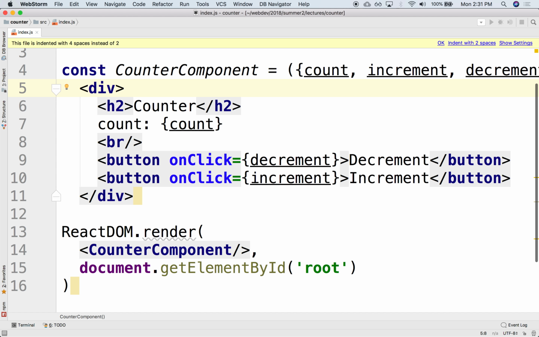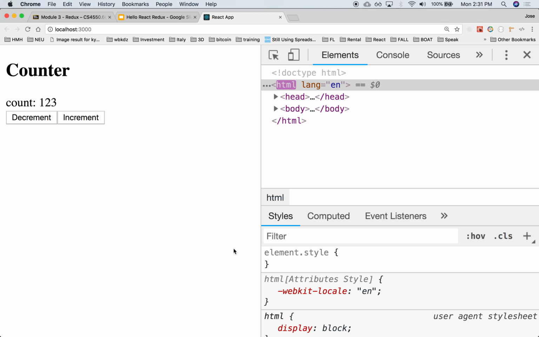Everybody good? Okay. Notice that I could pass it a state for the count. Right? It would render 1, 2, 3. Right? I can hard code it, but that's not what we want, right? We want the reducer to pass it its data. So let's do that first.